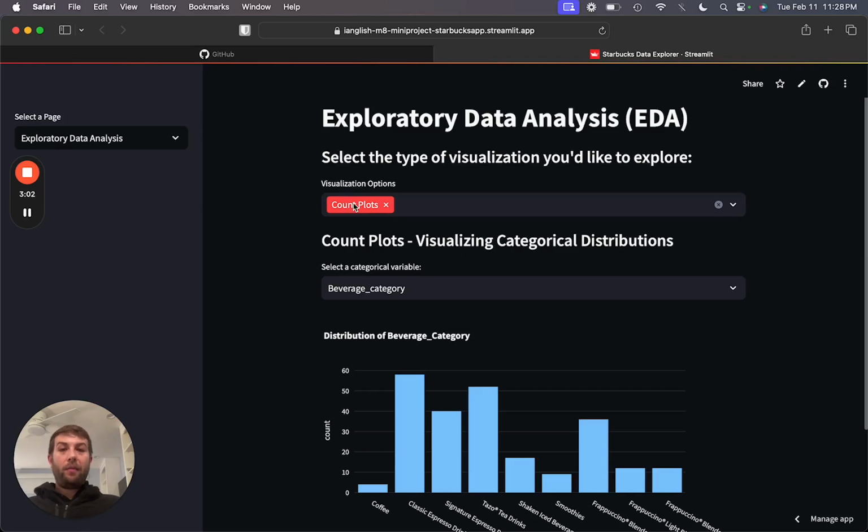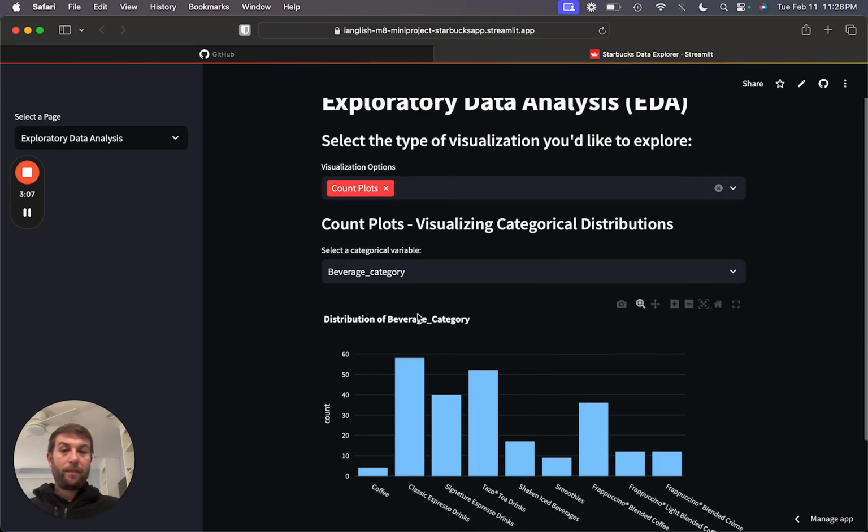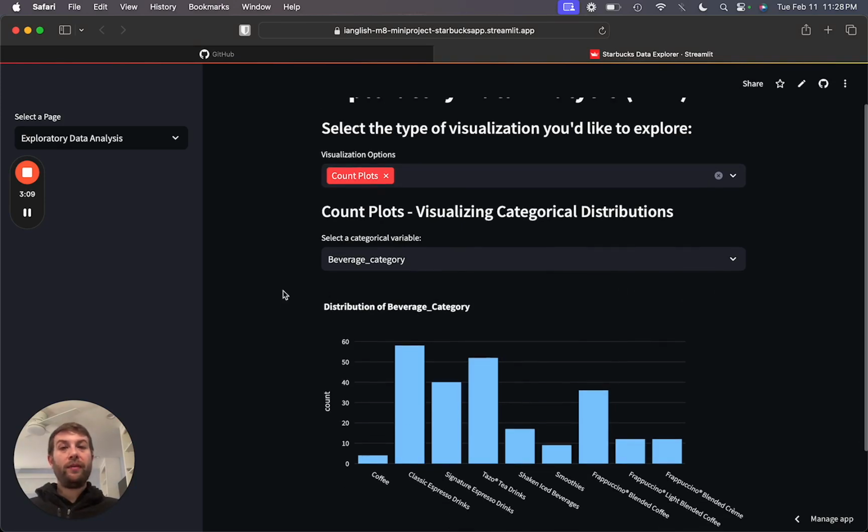Finally, looking at count plots, we can look at a categorical variable such as beverage category, which we used as a hue in the previous types of visualization. In this case, there's no hue option, but we can simply visualize categorical distributions. This one, looking at the amount of drinks per category, such as beverage category, we can see that the top 3 categories of drinks are classic espresso drinks, Tazo tea drinks, followed by signature espresso drinks.